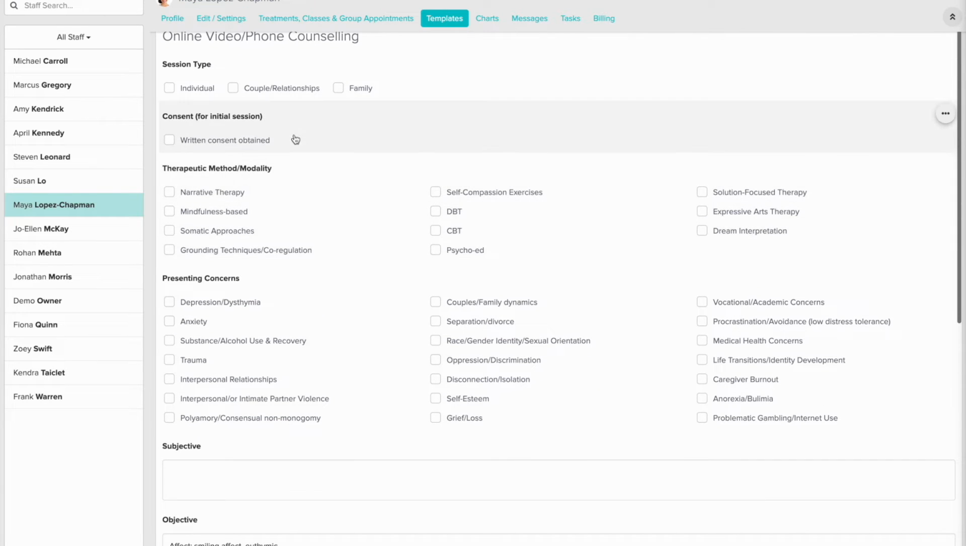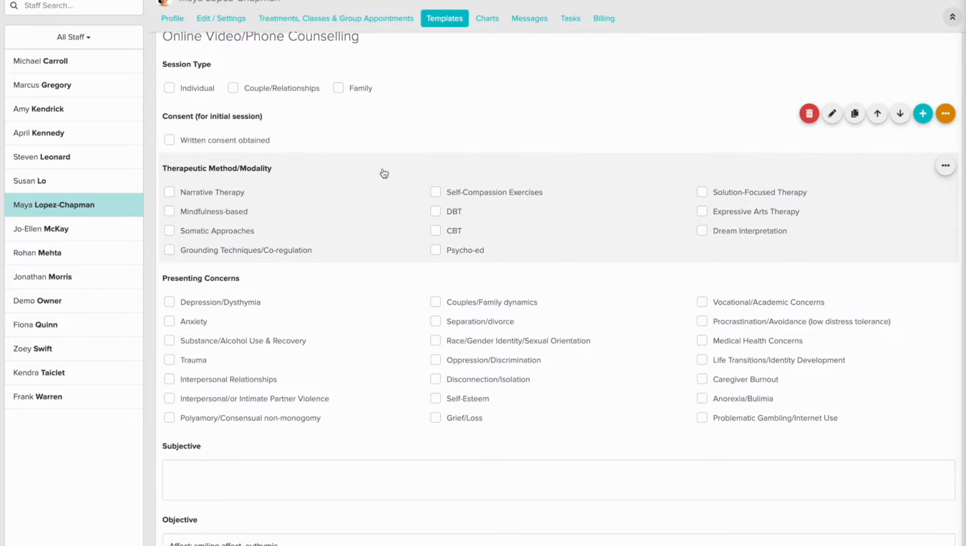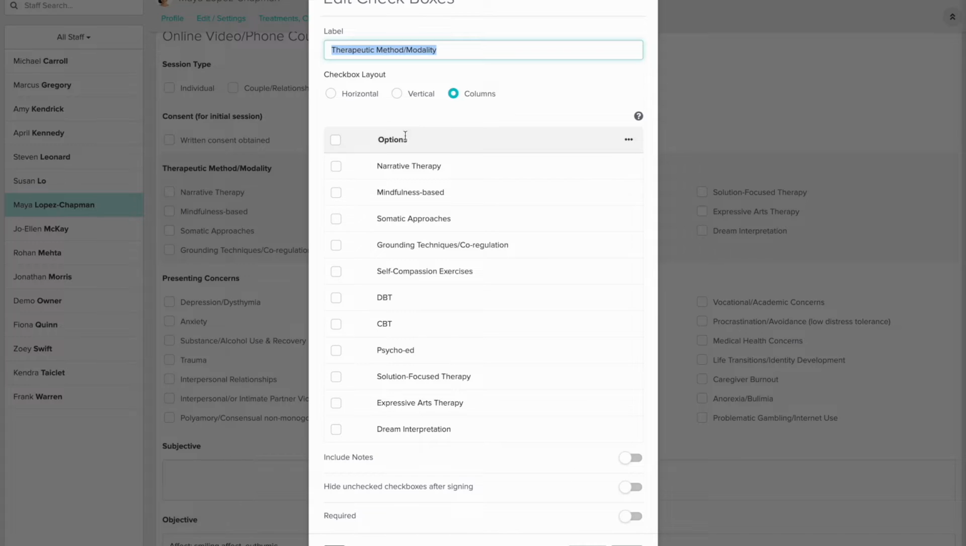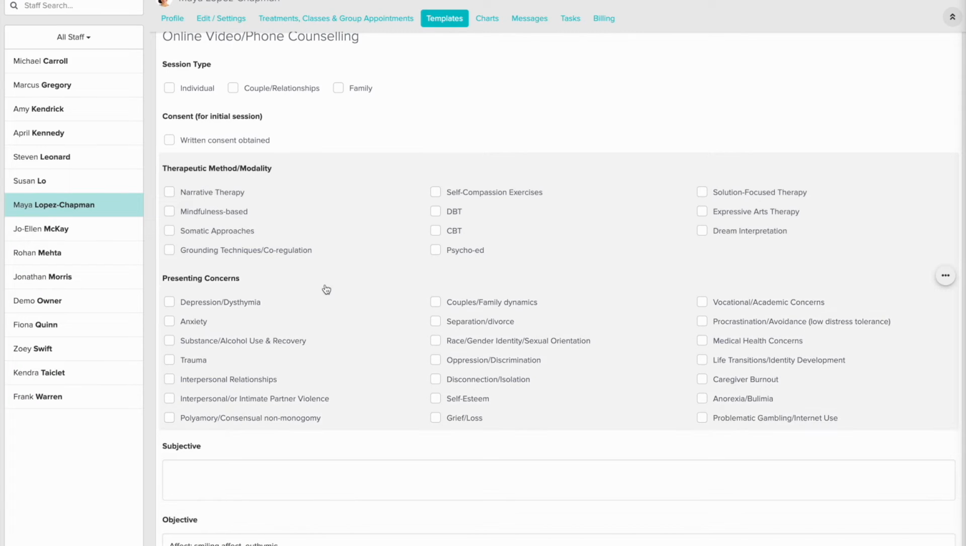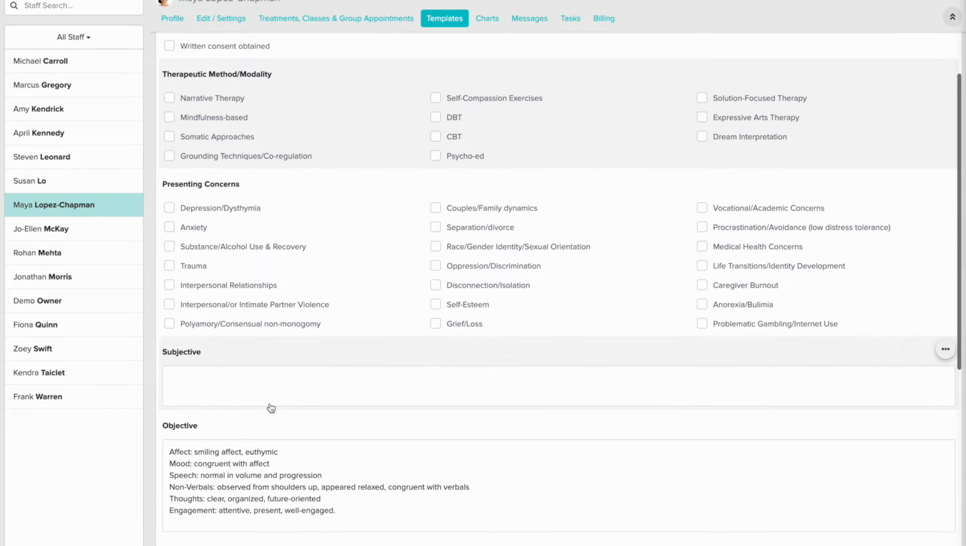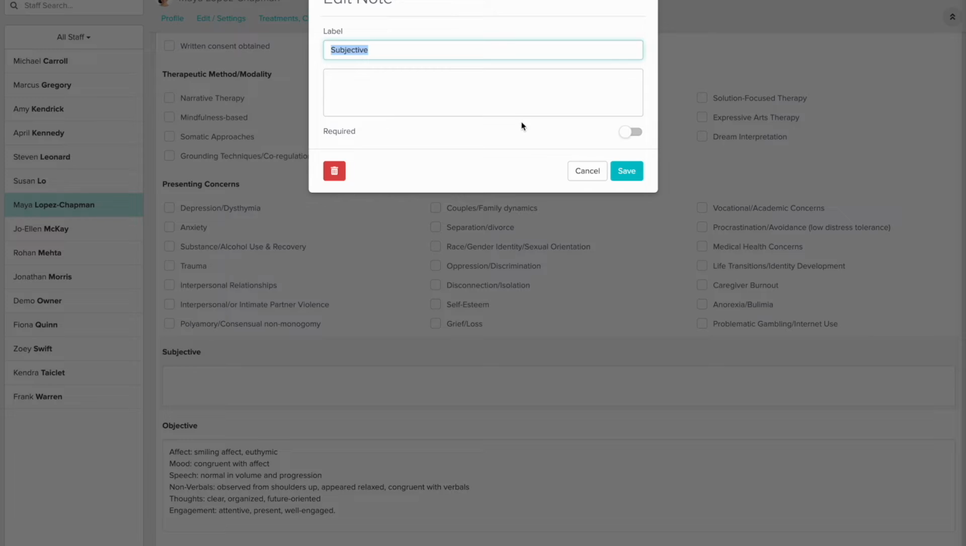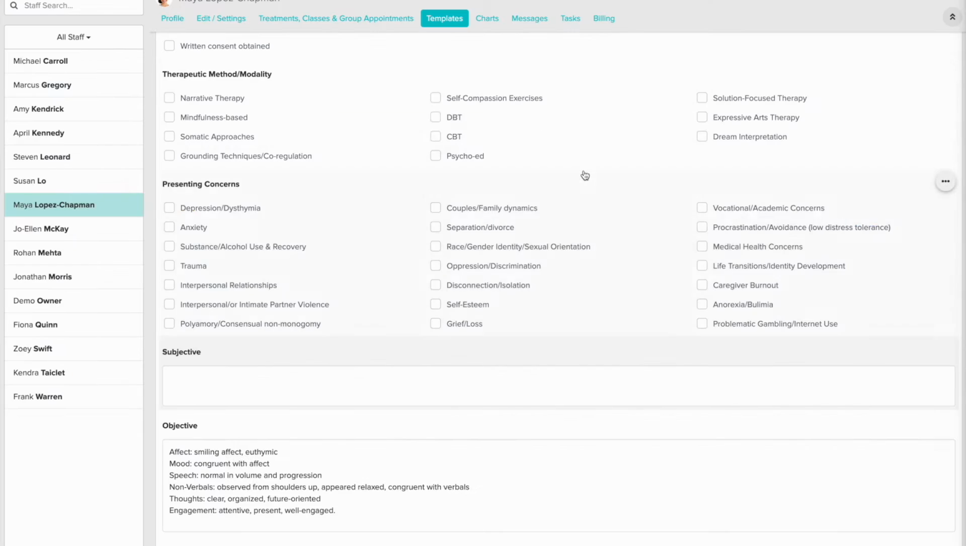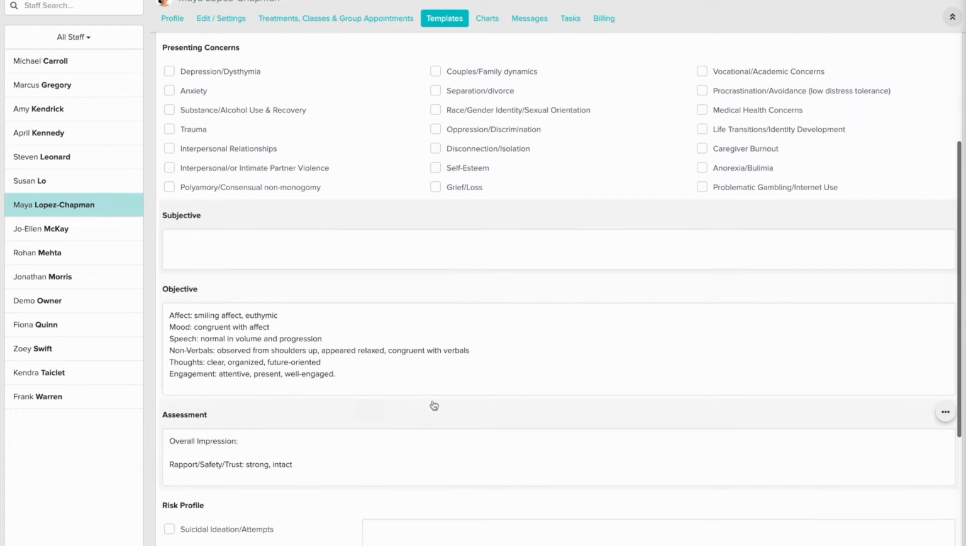Consent's very important. So we want to make sure that written consent was obtained. We could check that box or however you want to do it. And you could also edit any of these. It's amazing. So you could take out different modalities, you could substitute them in based on the ones that you normally use the most. And I love the presenting concerns. So every client will have something different, and you could type in really whatever you want. I just love how, obviously I can't spell hello, I just love how easy this is.